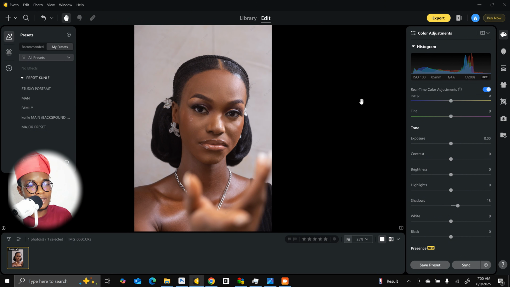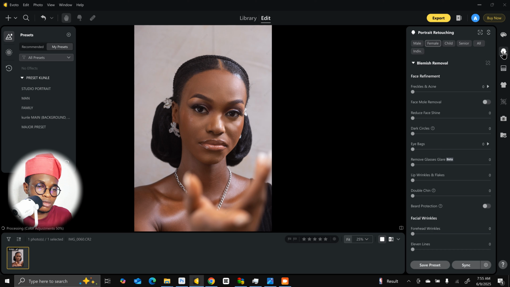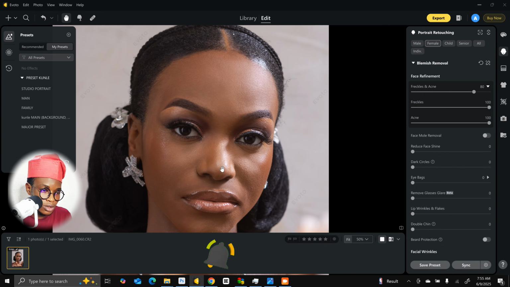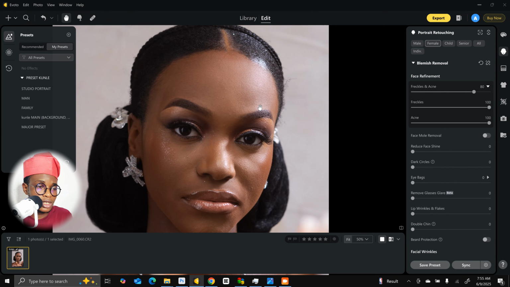Next thing, let's go to the retouching, which is the most important. When I get to the retouching, the first option you see is face refinement. Let me drag face refinement, and you see freckles and acne. With this freckles and acne, let's see the before and after. Let me zoom it in. I think I should do this retouching before the portrait retouching, but well, let's just proceed. Here's the before and here's the after.